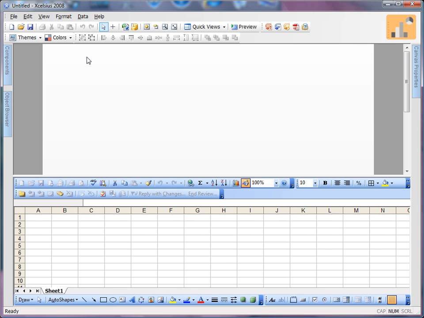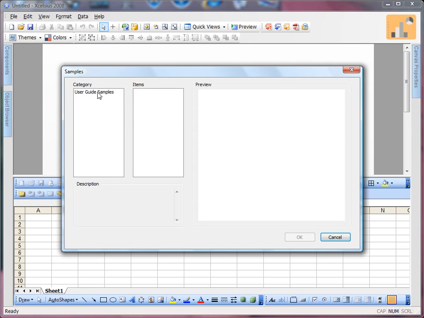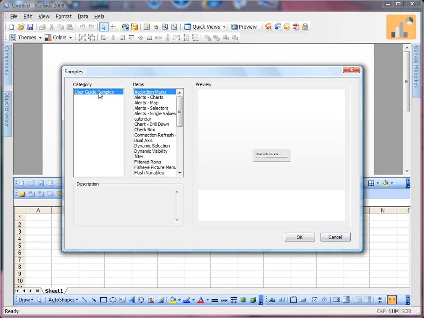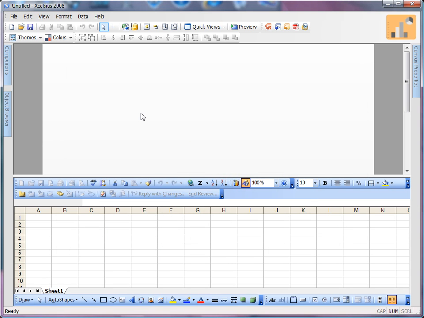For this example, I'm using a user guide sample. You can always find the user guide samples under File, Samples, click the user guide samples under Category, and you can see all the items. This is a great place to learn the basics of Xcelsius. But for now, we're going to create a trend line from scratch using the Trend Analyzer component in 2008.